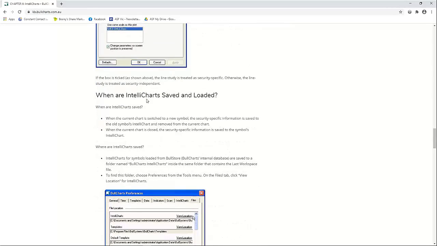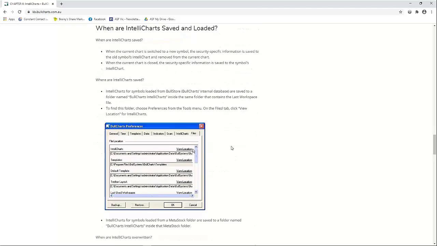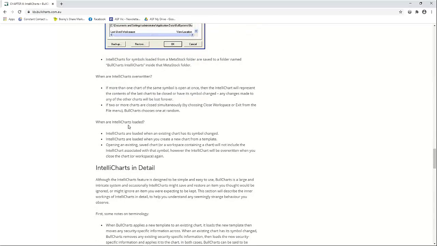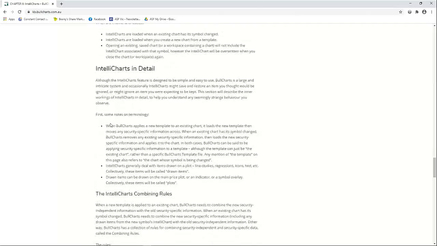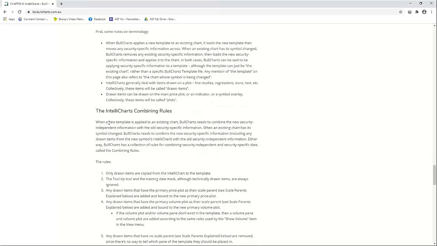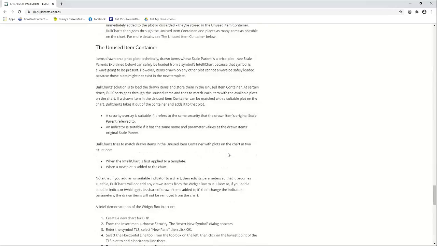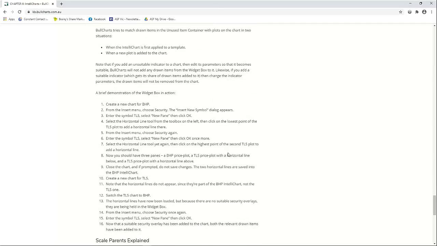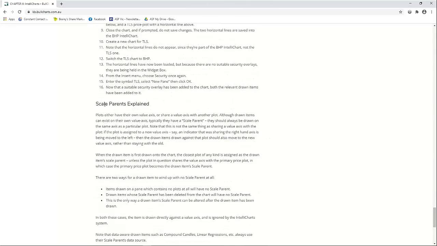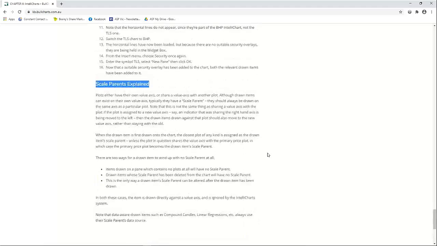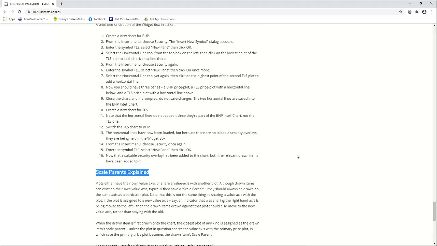When are IntelliCharts saved and loaded? That might be useful if you want to understand the ins and outs of IntelliCharts. When are they overwritten? When are they loaded? IntelliCharts in detail. Combining rules. This is all the programmatic stuff behind the scenes. A widget box. I didn't know we had a widget box. Scale parents. Don't know what they are. There you go. Alec, I'm sorry that box isn't mentioned. No, that's what I found.